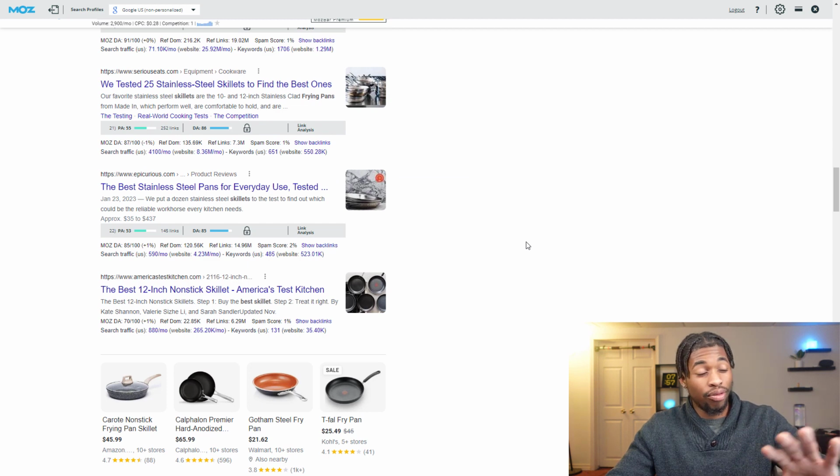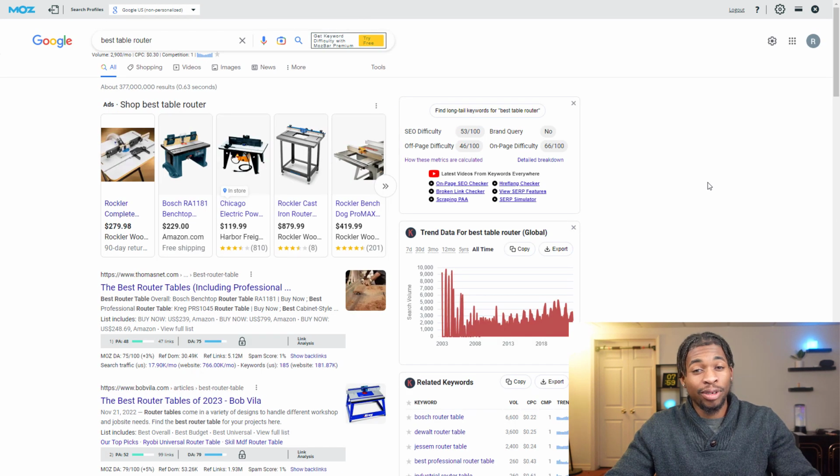This is a good example of one that you don't want to target because it's going to be too hard to rank for it. They're all above 80, which is way above 25. So let's go search for another keyword. So after a few searches, I found best table router. So let's take a look at this one.